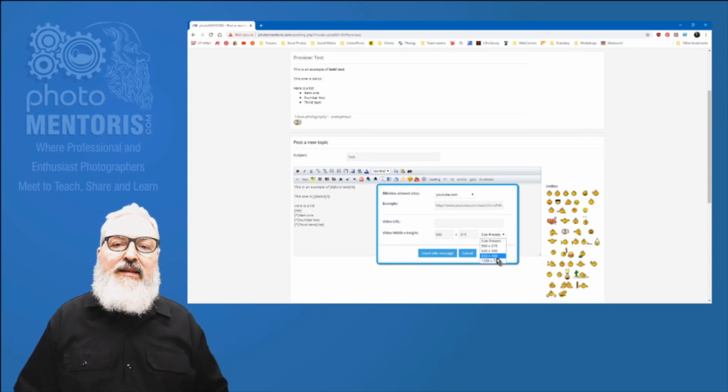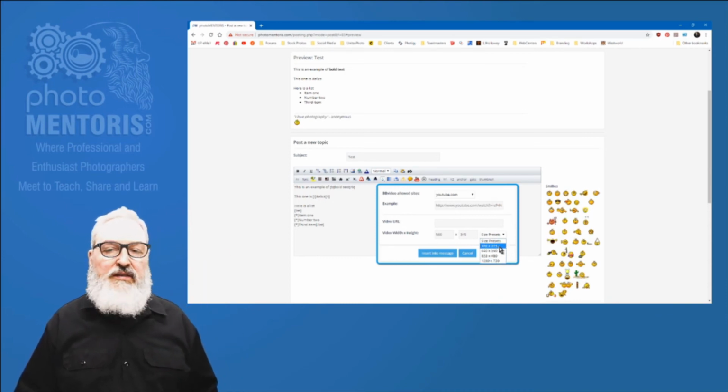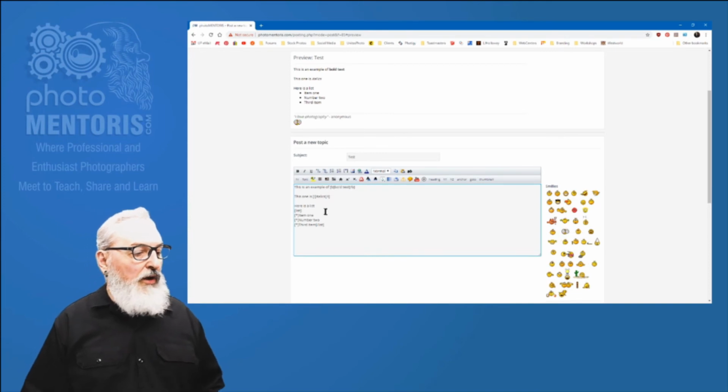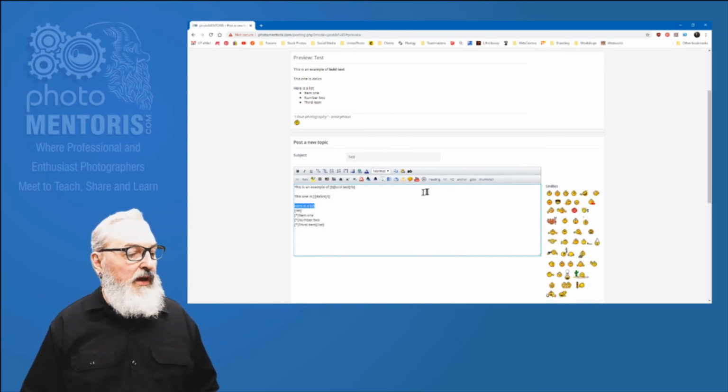You want it to flow nicely in line, so we usually say just stick to the 560x315, which is the default if you click on YouTube. Okay. We also have a few others here. We can take a section and we can create a heading.